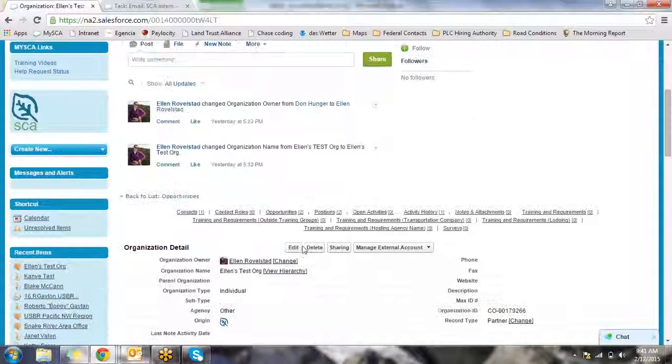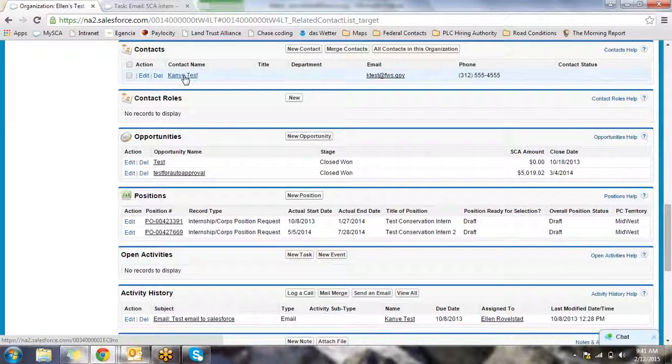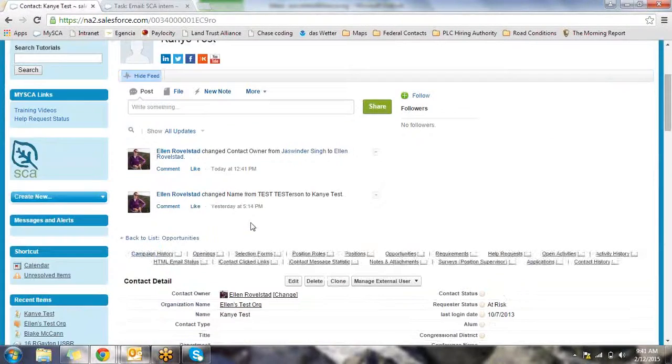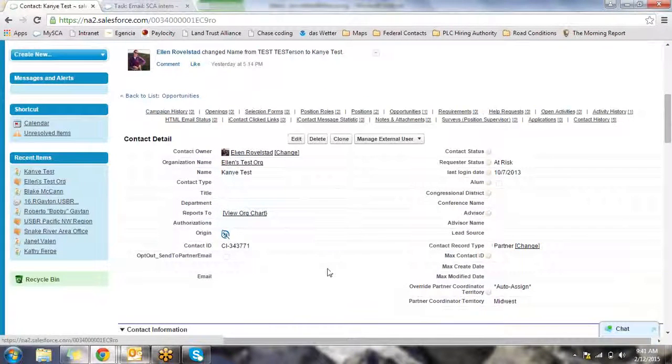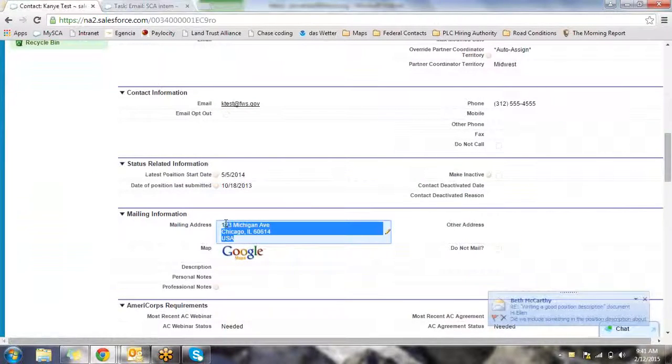And then it'll take you back to the organization, but when you go back to your contacts, you'll see there will just be one contact with all the information you decided to keep, like his updated phone number, and now there's an address too.